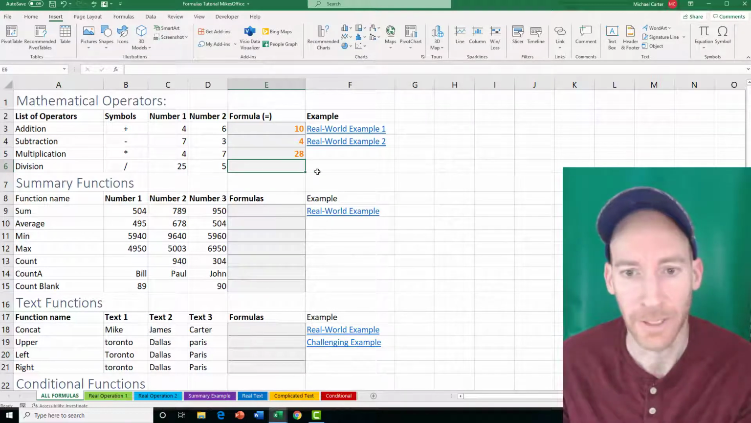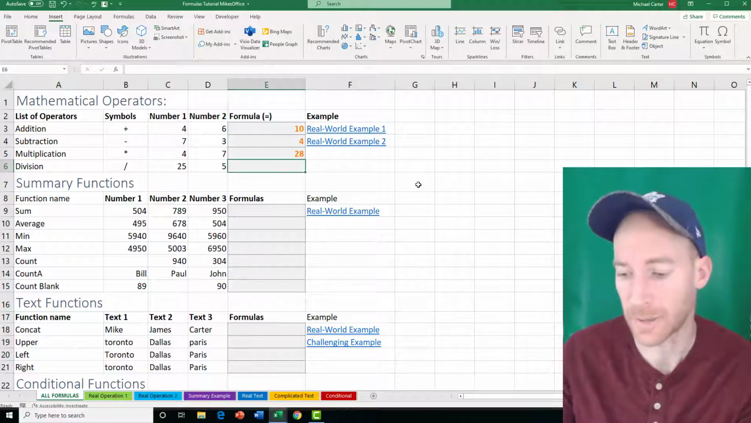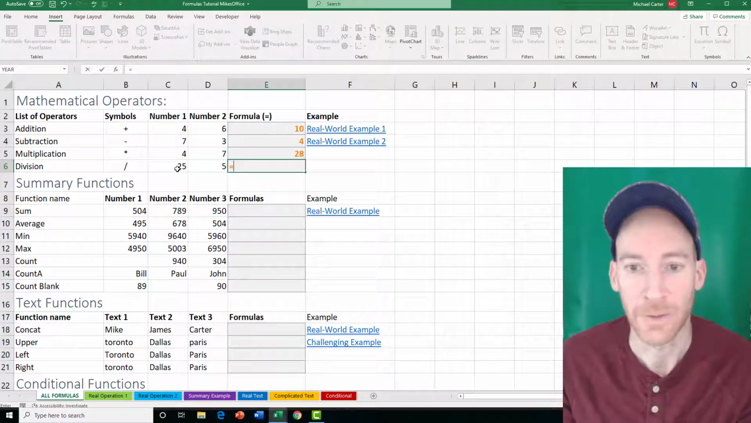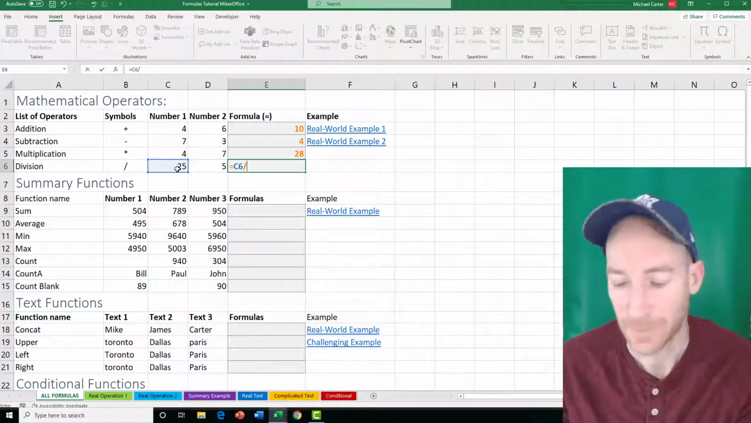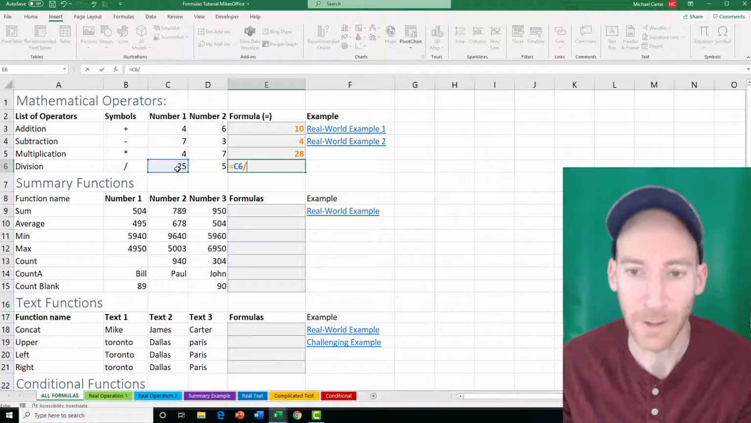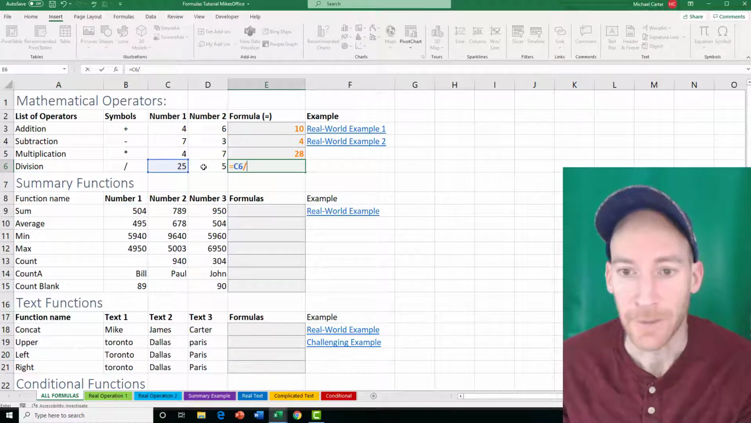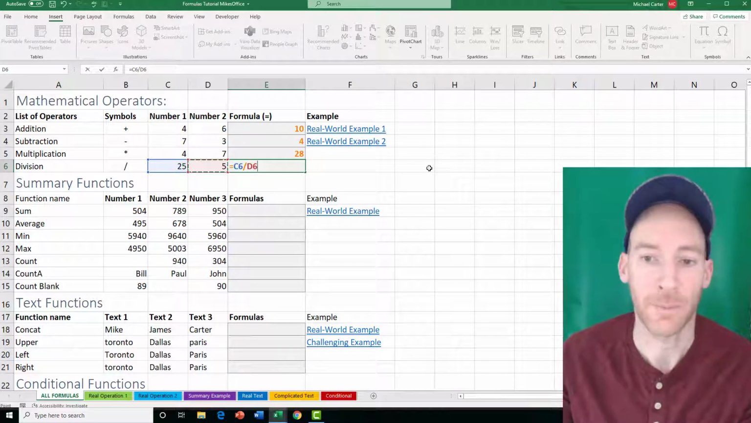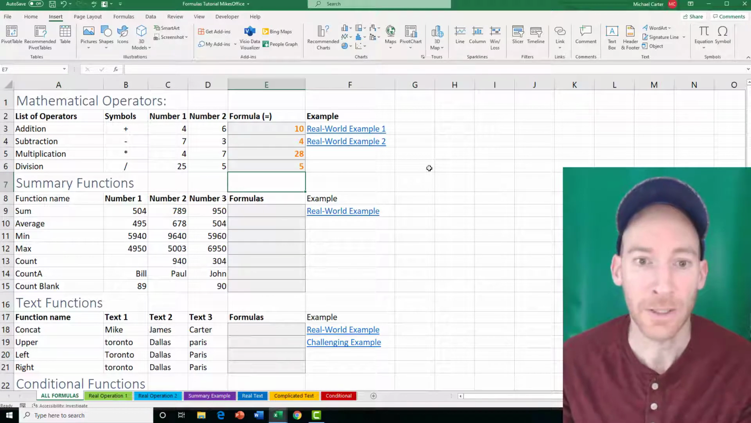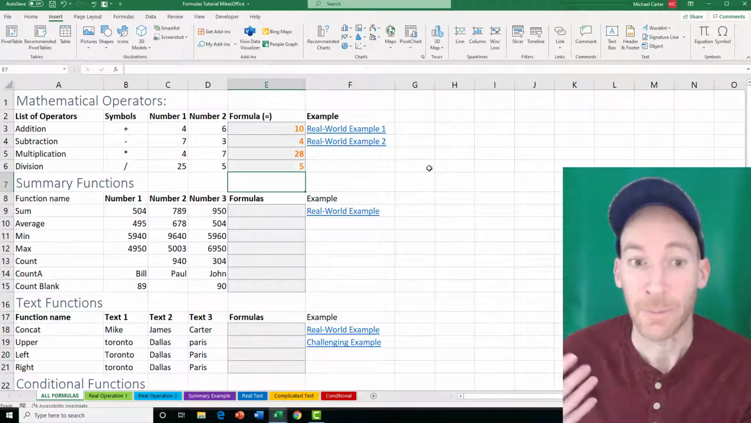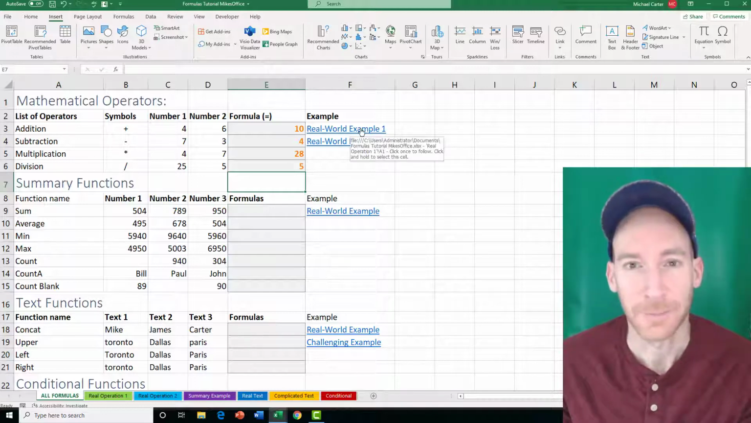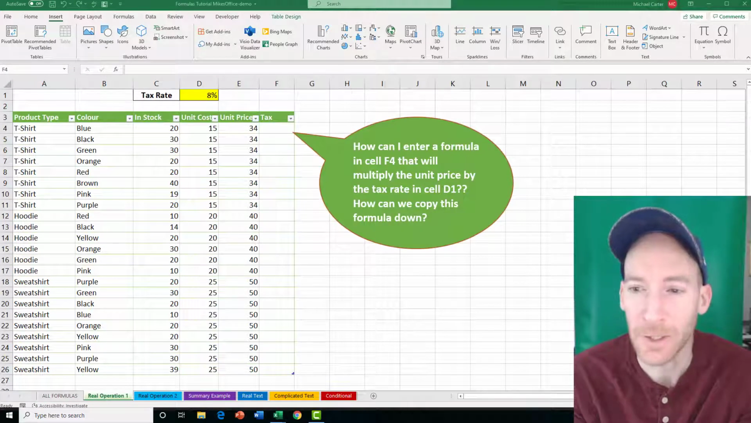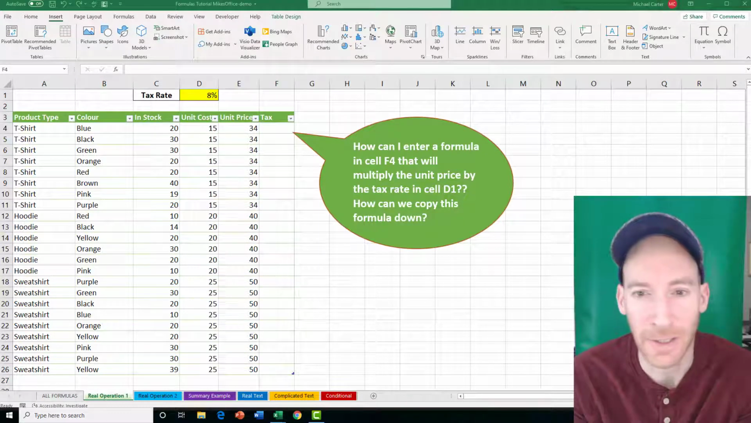The last one, we're going to divide 25 by 5. So you would type in equal, and then use this cell reference. The divide key is just a slash, so just a slash right beside the Shift key on your keyboard. And then this cell reference here, D6, and press Enter. So that's how you would complete your most popular mathematical operators in Excel. Now let's try some real-world examples. For our first real-world example, we want to multiply the value in cell E4 by the value in D1.